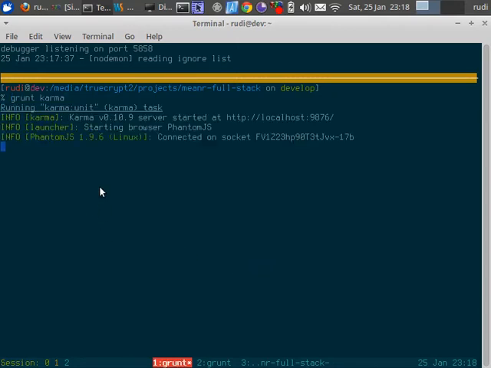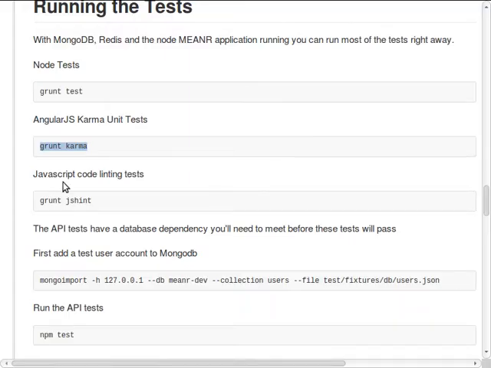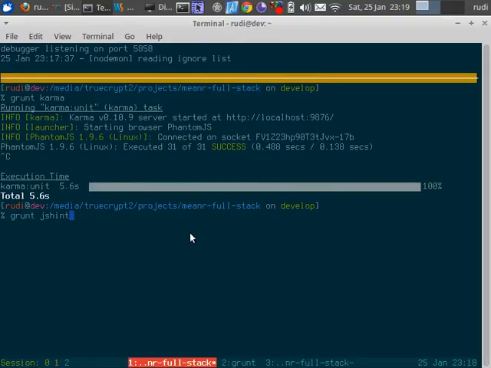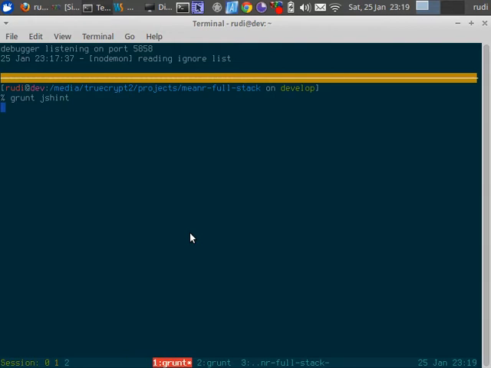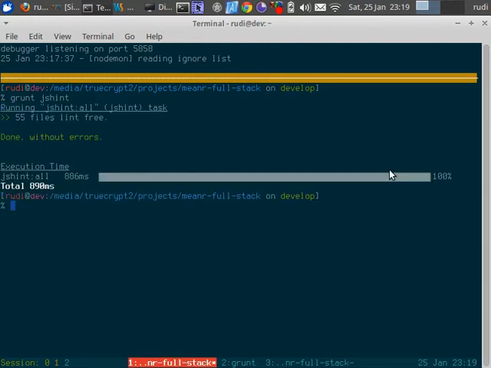This fires up Phantom.js. 31 passing tests. We'll do our JavaScript linting with grunt jshint. 55 files lint free.